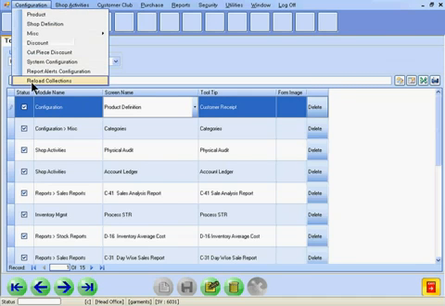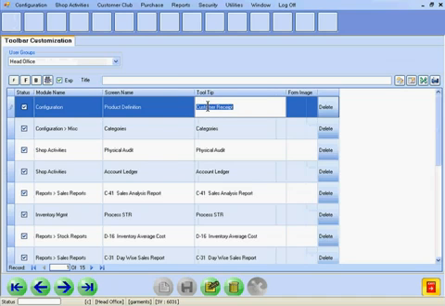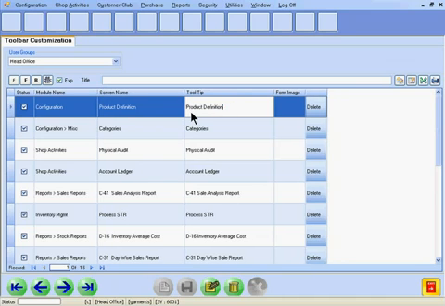In the Tooltip field, you will type the text that displays when you move the cursor on the button. The product definition tooltip will display when you hover the cursor over the first button on the toolbar.